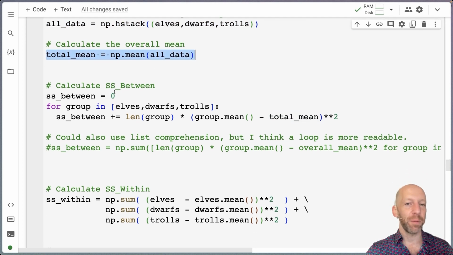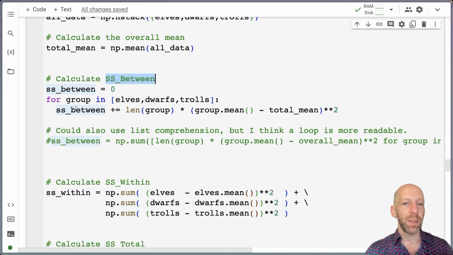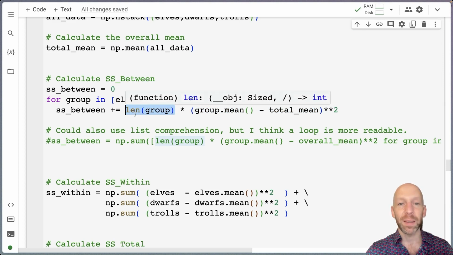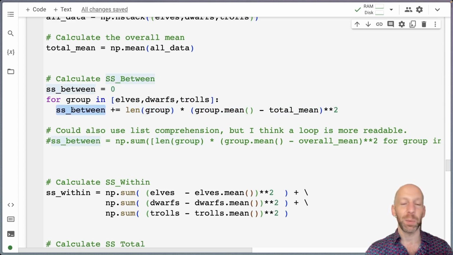And here I have the for loop to calculate the sum of squares between. So you can see that I'm looping over the three different groups. And I take the group mean minus the grand mean, the total data set mean. Take that difference and square it, and then scale it by the length of the group, so the number of elements in each group. And then we just keep summing that. And that is the SS between.